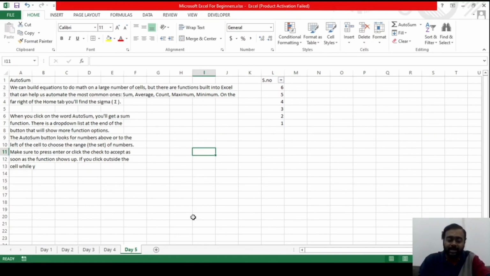There are a lot of things. There are a lot of formulas: VLOOKUP, HLOOKUP, pivot table. All these things will be very useful for you when you are going to the advanced level of Excel.